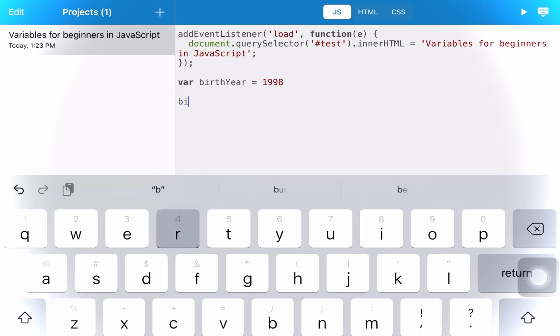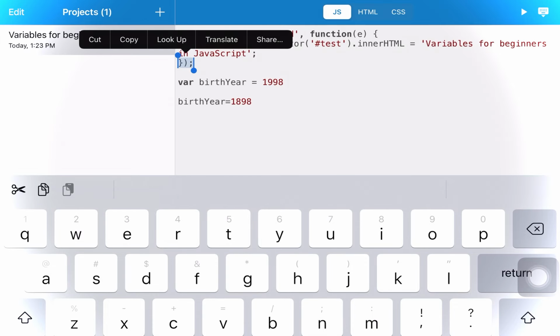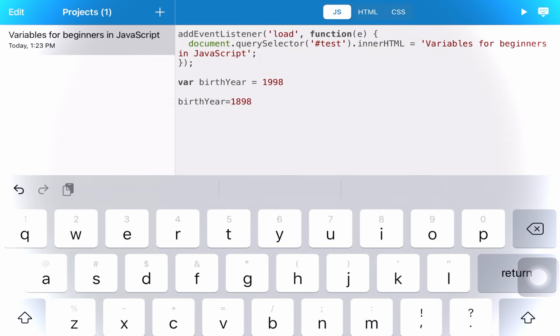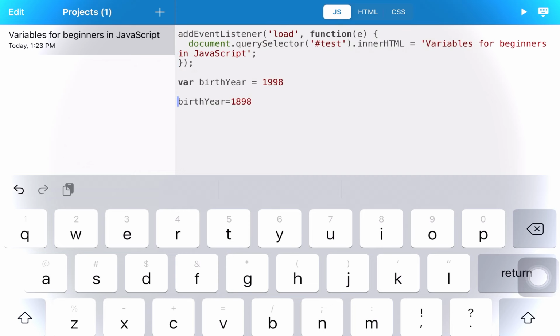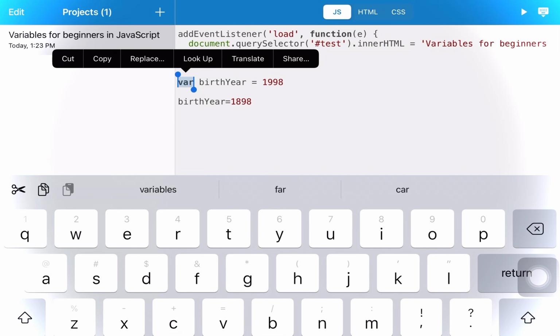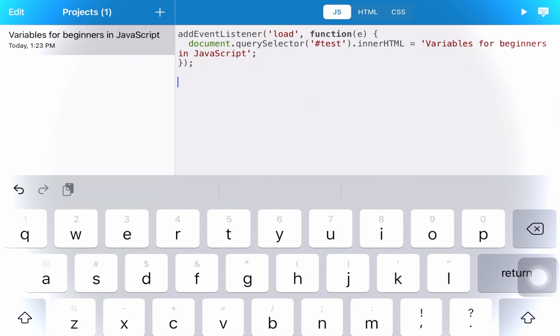But we can also come over here and rename it. The reason why var is so messy is because you can just easily rename it. So birth year, we can now rename it to 1898. You see, now it's different. This was birth year, it was 1998, and now the birth year is 1898. Usually this is impossible, but this is an example of why var is pretty messy.